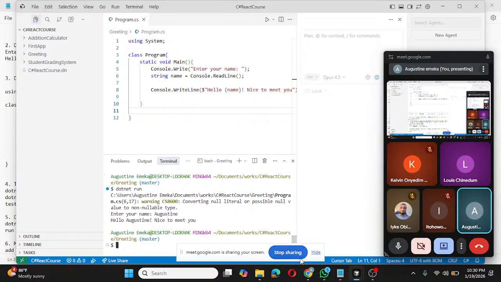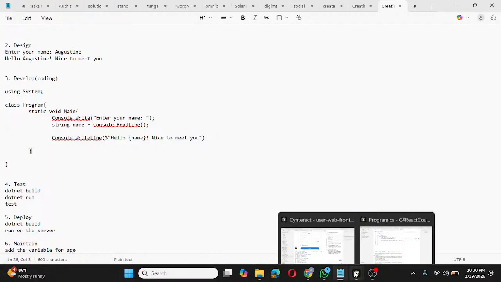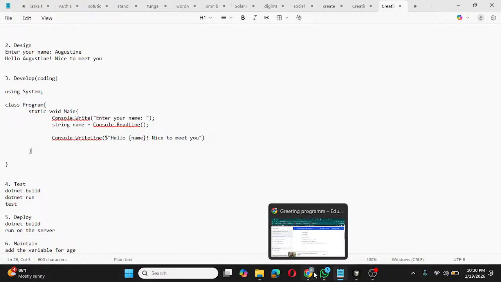So if you go back to our design, hello Augustine, nice to meet you. So it has done exactly what we want. So we can say that this program works.